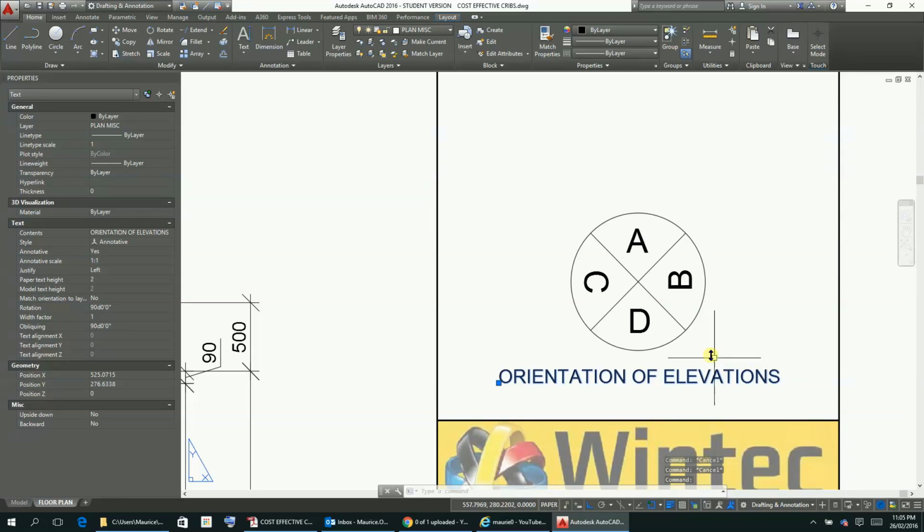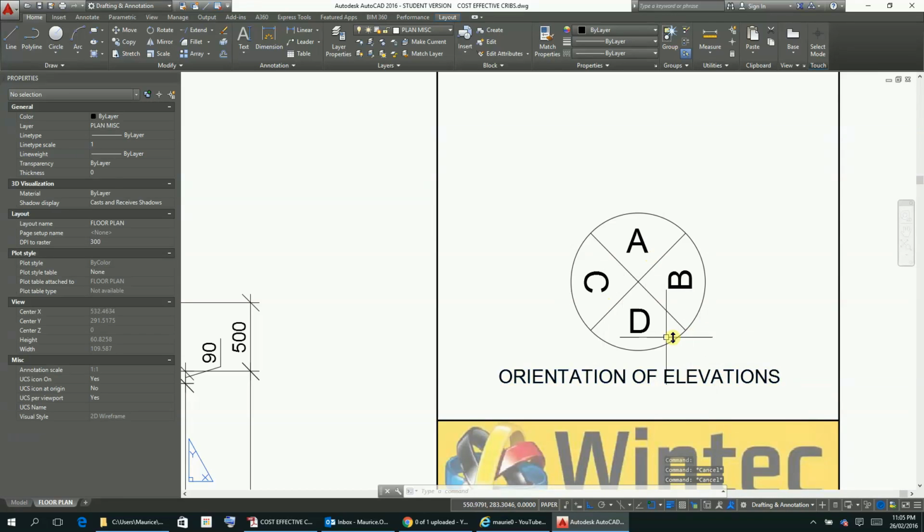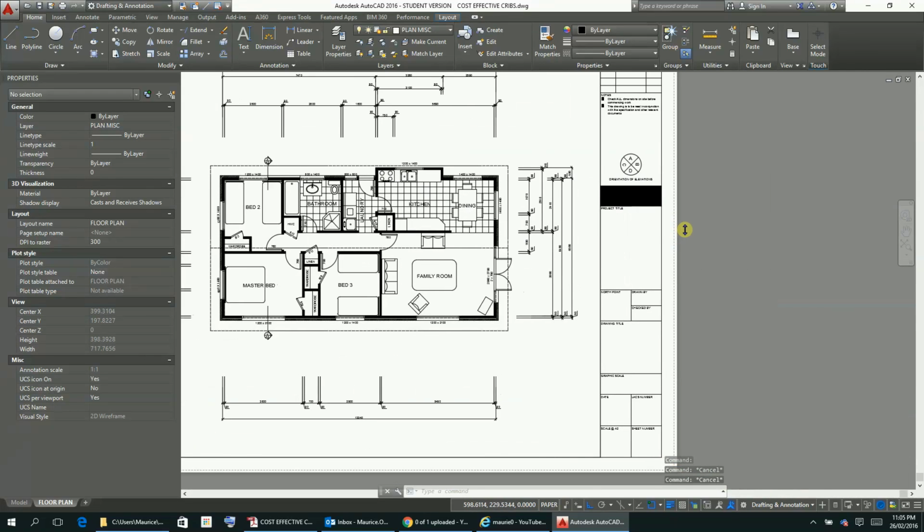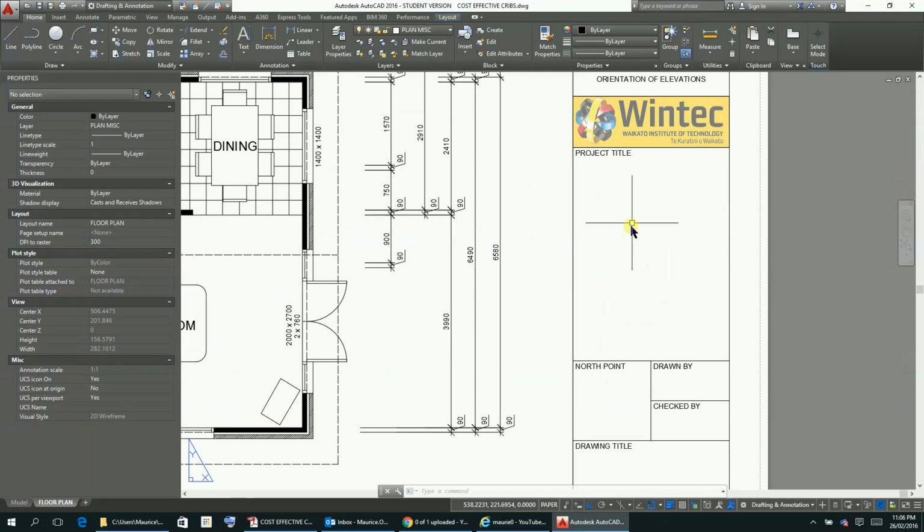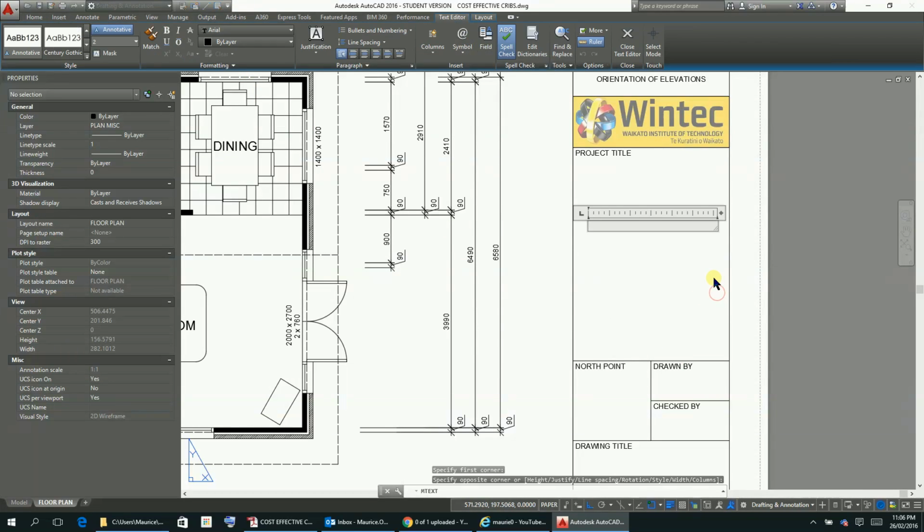That's 2 mils high, just on our properties there. So yeah, that's our orientation of elevations sort of done there. That's put in. Project title, cost effective CRIBS Limited. So I've put that in there as quite a bold, maybe 5 mil or something like that. So that's probably going to be a multi-line text. So we'll just put that in here like that.